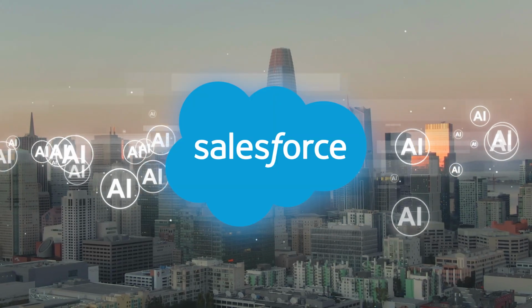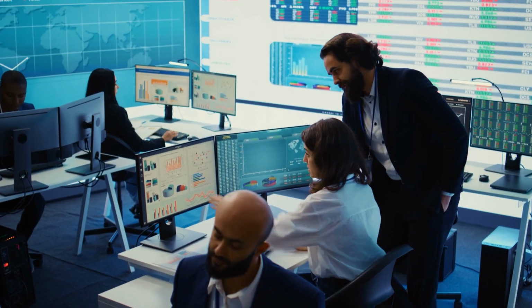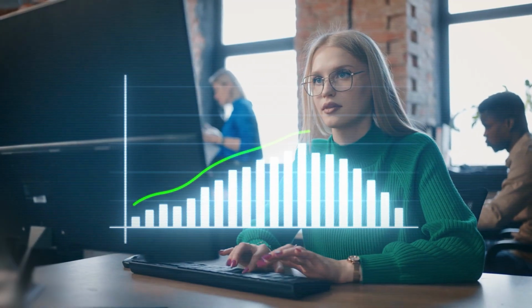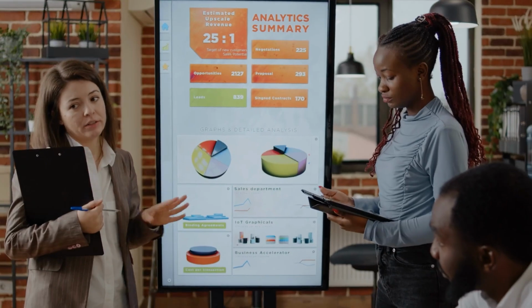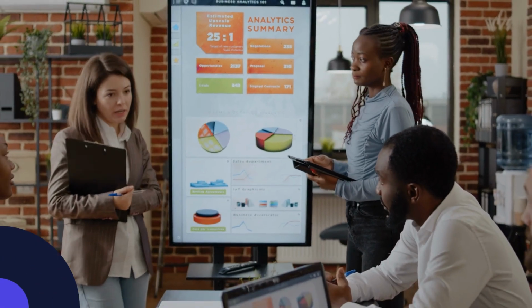Salesforce's integration of AI tools revolutionizes business operations, enhancing productivity, personalizing customer experiences, and providing valuable insights. By leveraging these tools, businesses can drive growth and improve efficiency.